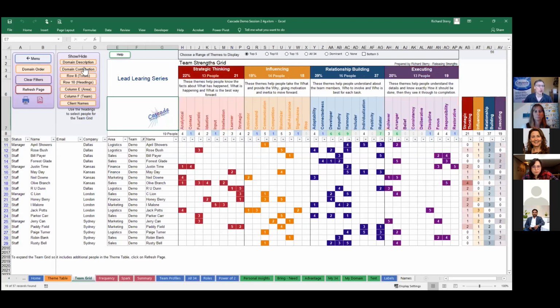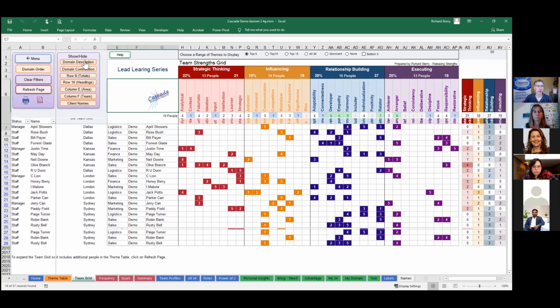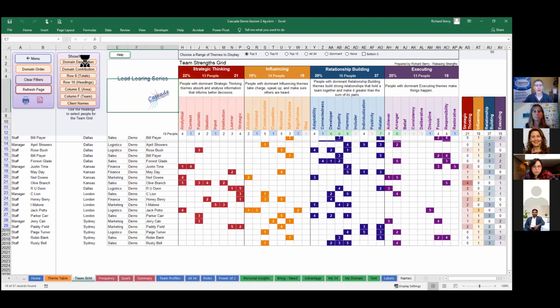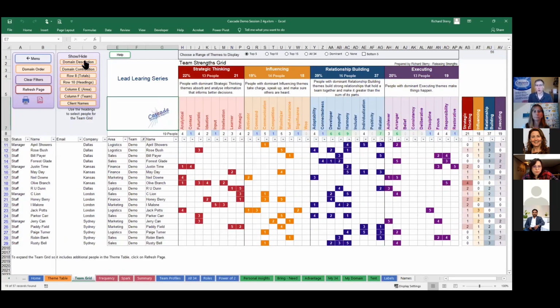What you can also do, you can hide the domain contributions and you can put in the domain descriptions which Gallup provide. So again, you can choose which text you have on here. You don't have to have any text. You can have one or the other, or you can have both if you want to. So you've got a lot of flexibility within that. Just going around the team grid at the moment.